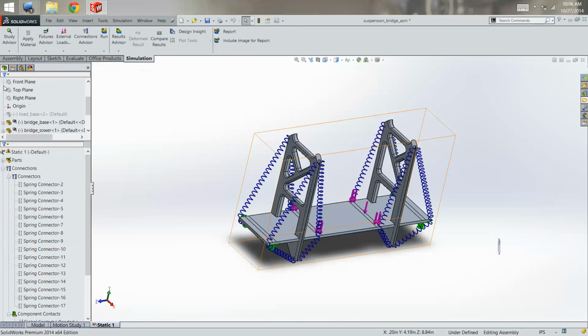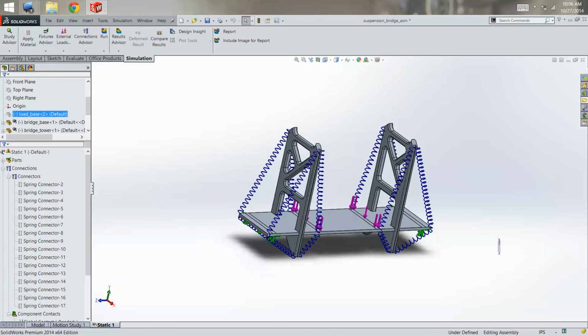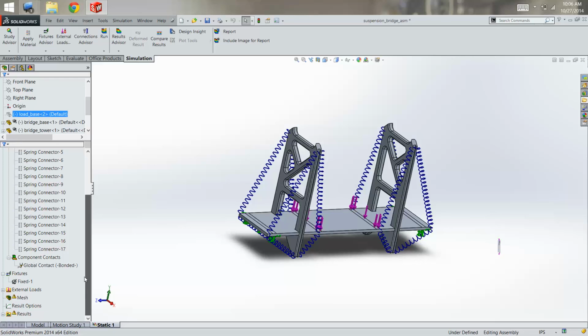And I'm going to hit OK. And that created my spring connector. And that's really all it is. So I just did it 16 times, I guess, because I've got 8 on the top and 8 on the bottom. And my fixture and my load, and that's all there is really to it.